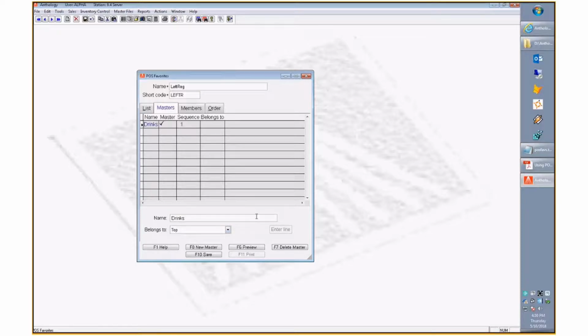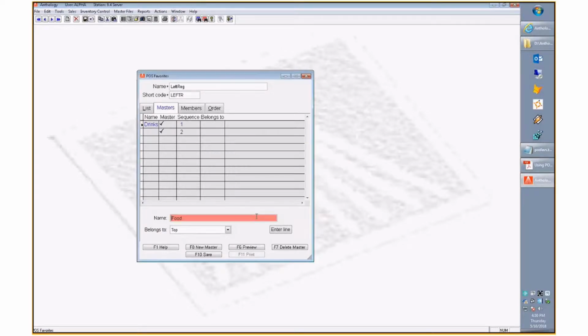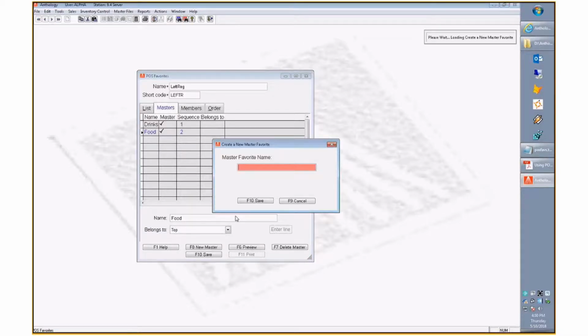I'll do another F8 New Master, and let's make this one for food. Same thing. I also want my food group to be one of the top levels, so I'll leave that as is. And now if I want to add subgroupings, they're still called masters, but they're a grouping underneath. So for my drinks, I can add maybe hot and iced subgroups. So again, I'll do F8 New Master, and I'll put in the name for hot. And then I will do save.